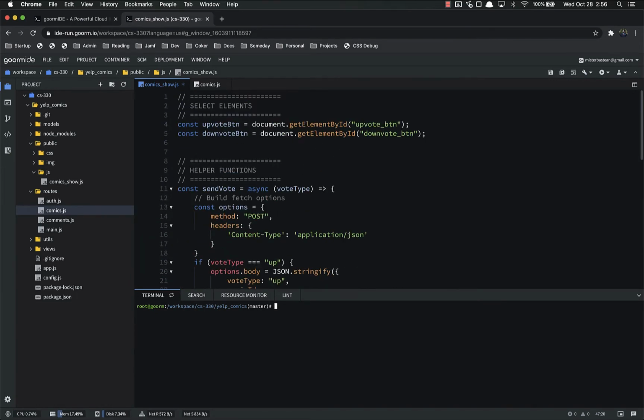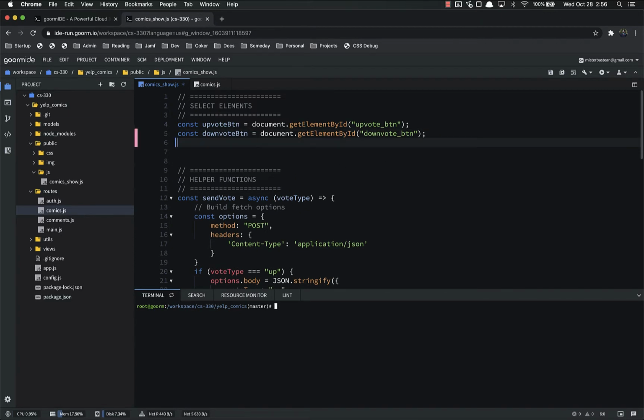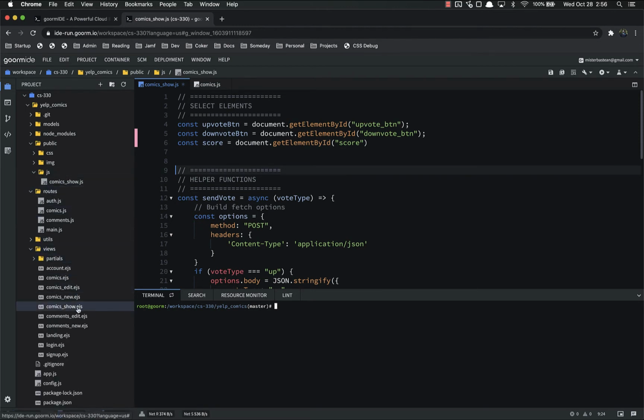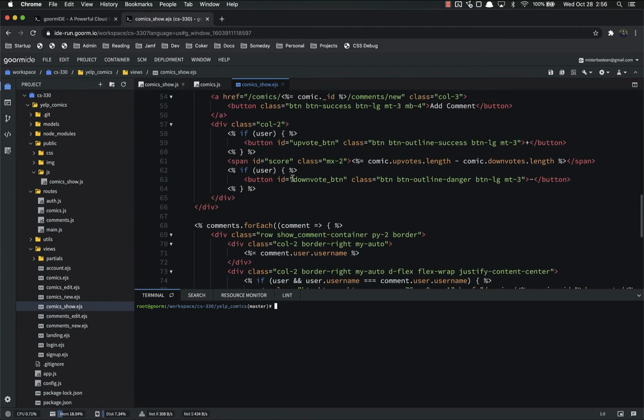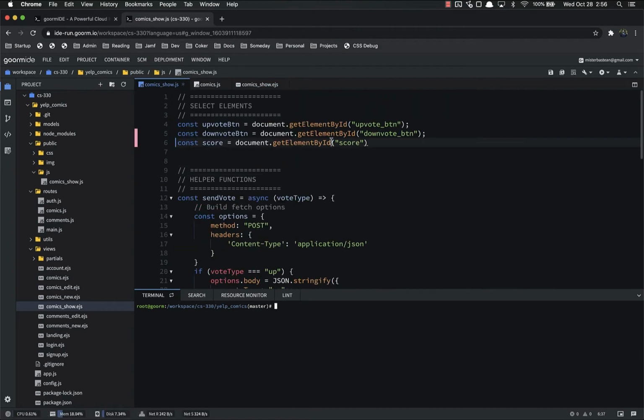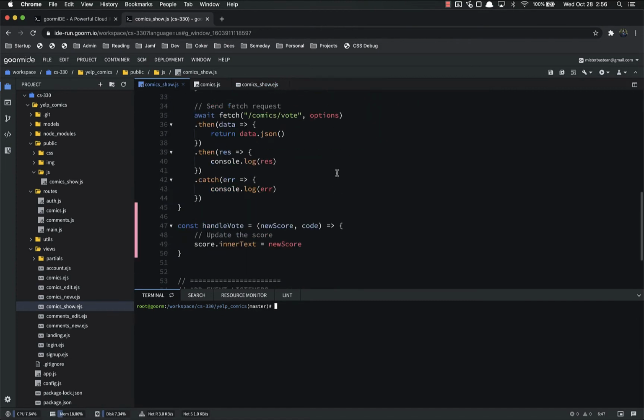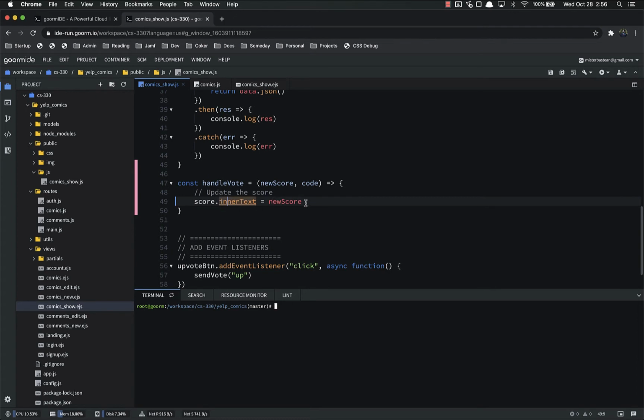Looks like we're not. So let's get score. Const score equals document element by ID. I think we called this score, but let's look back at the view to be sure. Yeah, span ID is score. So that's what that is. So we're gonna get that. And then we are setting the inner text of that. So anytime this function is called, we're going to set the inner text of that score span to be the new score that is passed in.